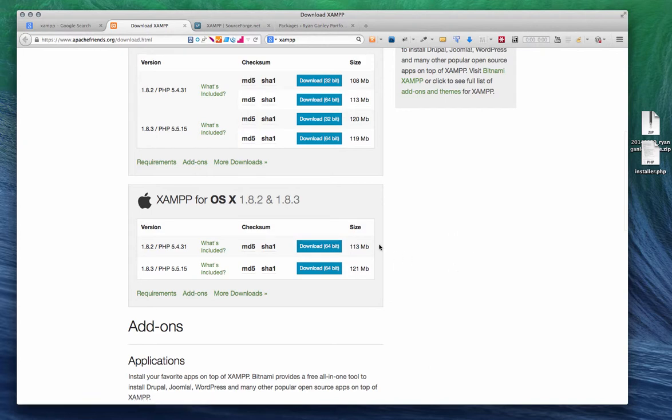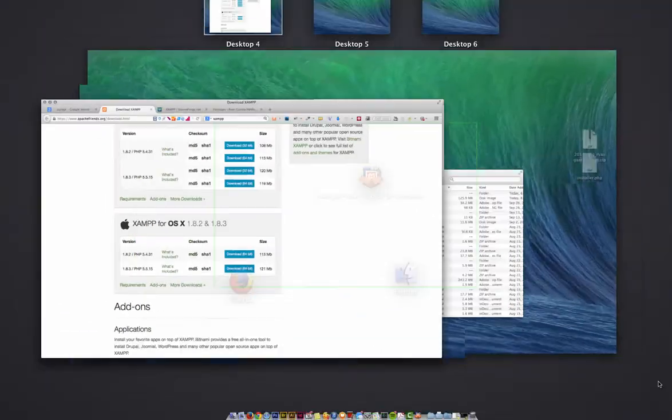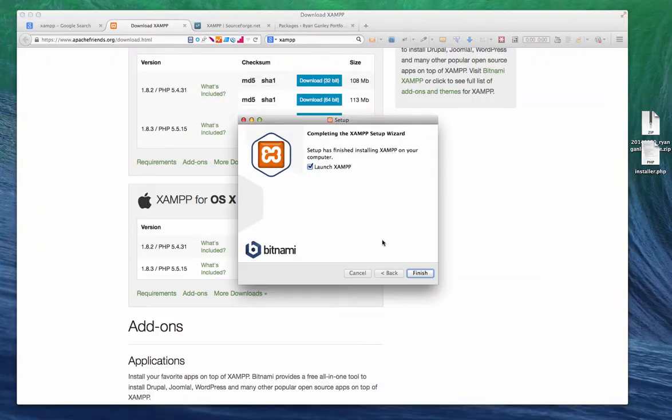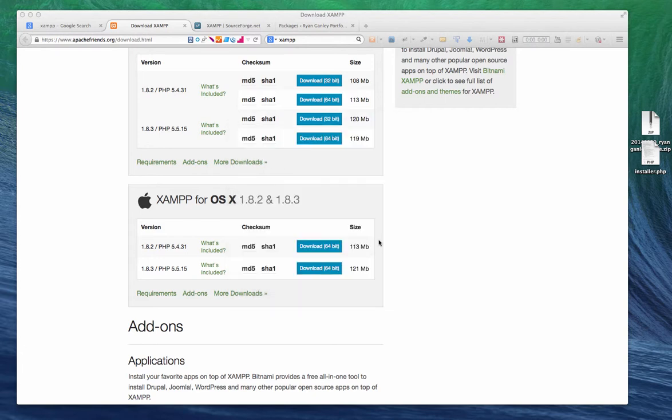So once it downloads, it's going to want to install. I've already started the installation, and it starts like this. So you go through the install, check on the default settings, and then once you get to the end, you can hit finish. So XAMPP will load up.